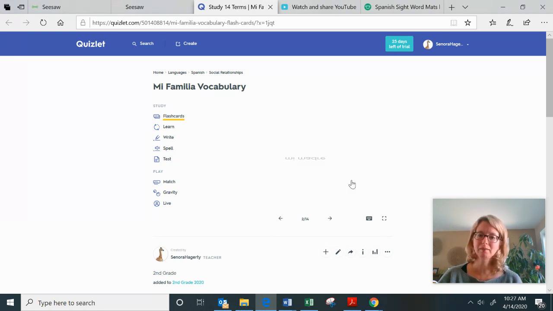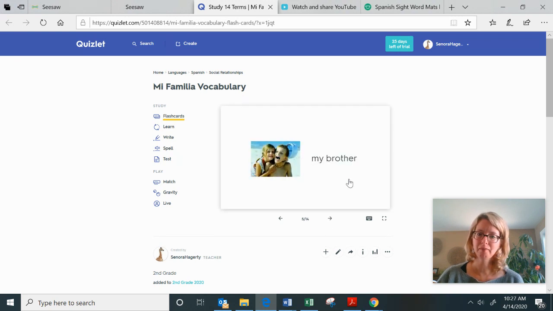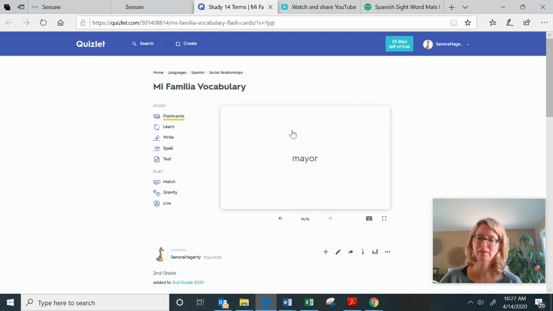Mi madre, my mother. Now, if I don't flip it back, it's going to start with English. Oh, no, it went back to Spanish. Mi padre, my father. Mi hermana, my sister. Mi hermano, my brother. Okay, and you're going to keep clicking through these all the way, and I've added all of your new vocabulary all the way to the end.